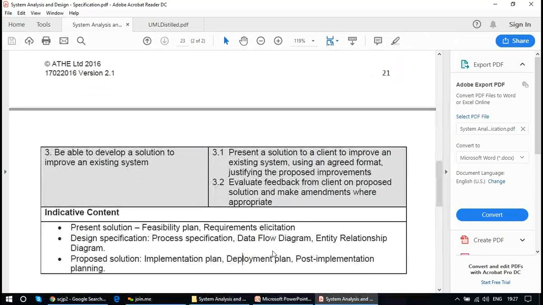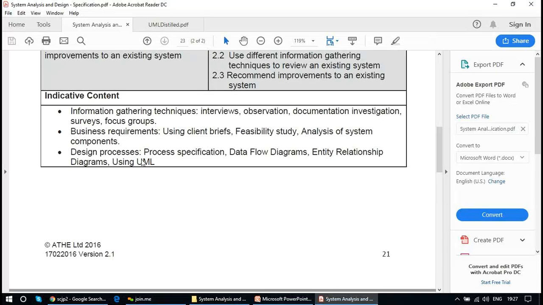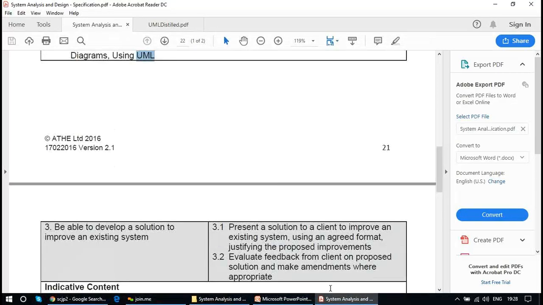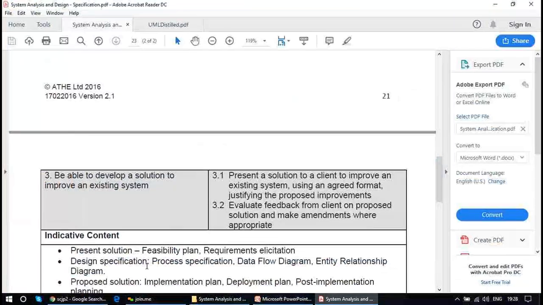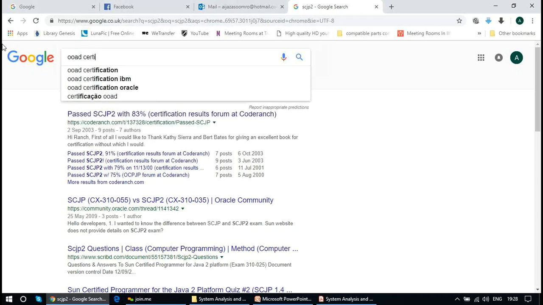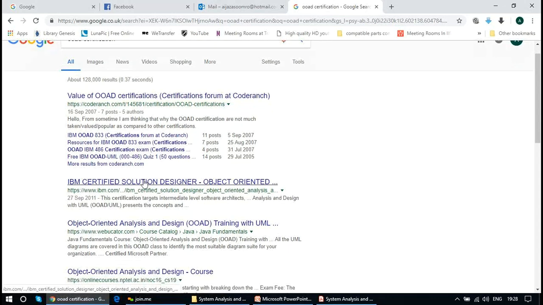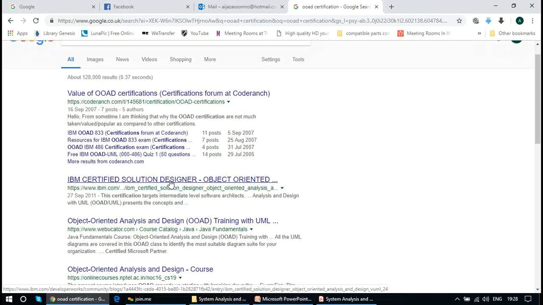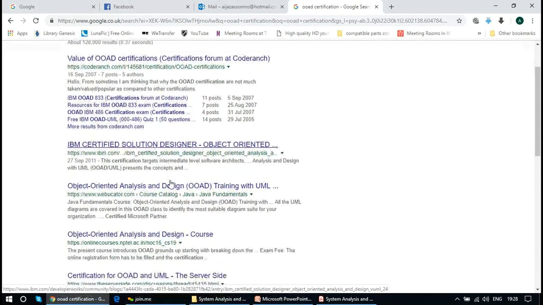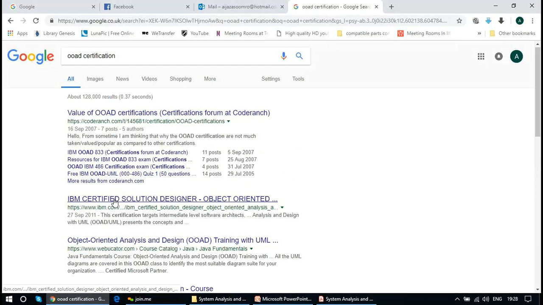Now we start with system analysis and design, the design using UML. Before I go to the UML, let me show you this. This one is the OOAD certification, Object Oriented Analysis and Design certification. This used to be the IBM certification, but I think IBM has merged with Oracle.